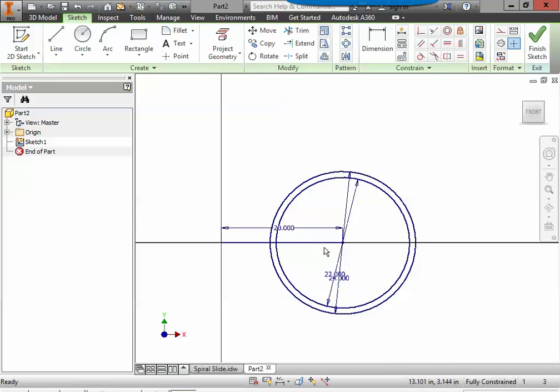This layout line served its purpose. It put us 20 inches off to the side from the y-axis. We no longer need it, so we're going to click on that and say delete.